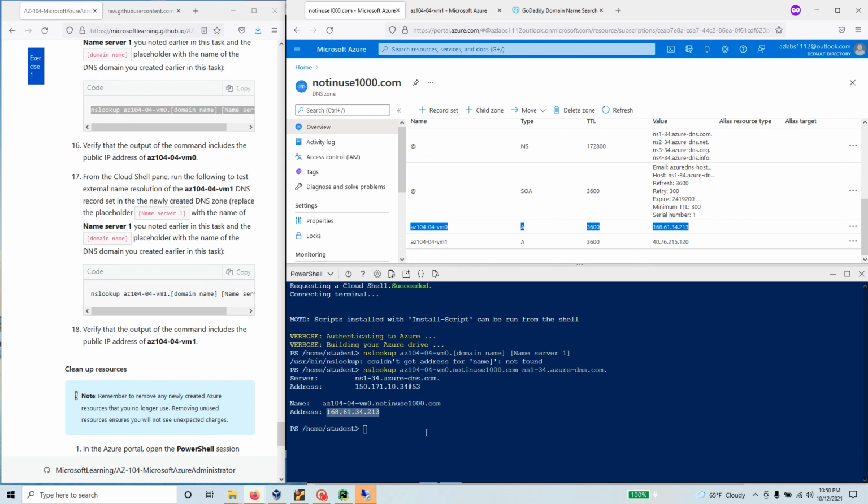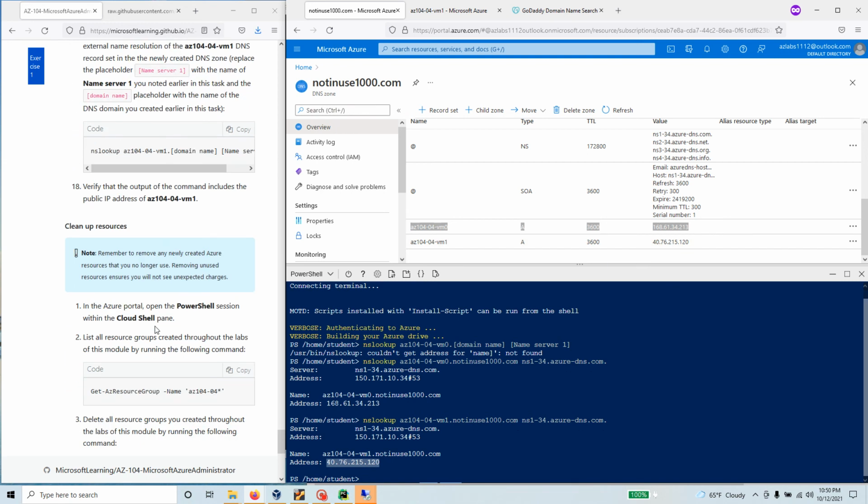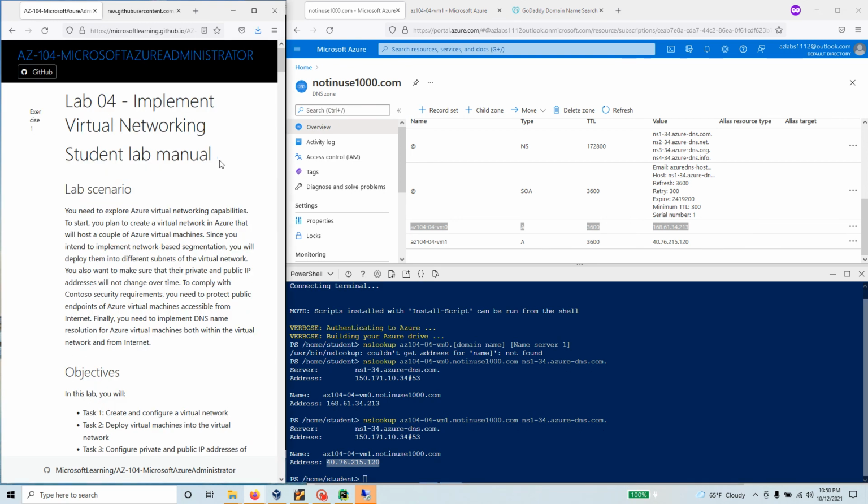So what we can do, we can also try the other one. So here in this case, I'm going to go to VM1, and hit enter and validate that the other machine, VM1, is resolving to 40.76.215.120, and it did. Okay. So now basically we are done with our series of labs for this particular networking.